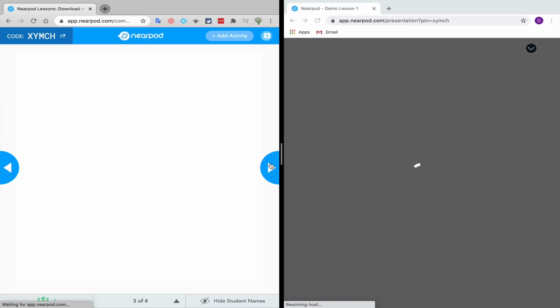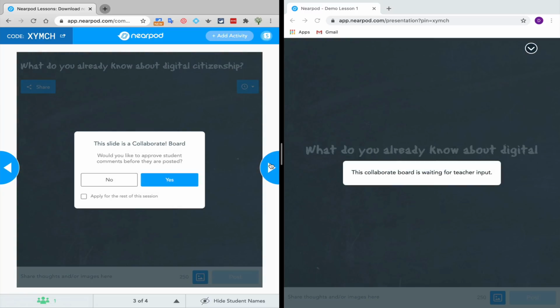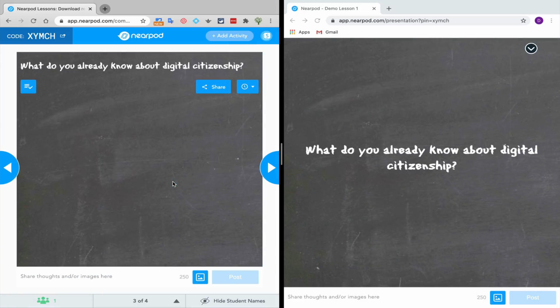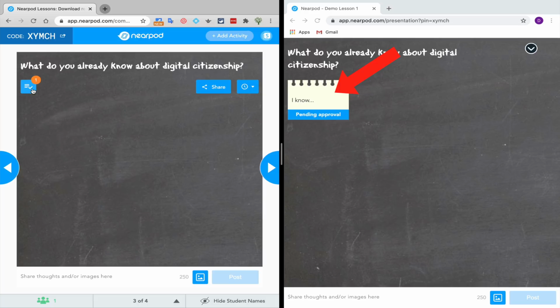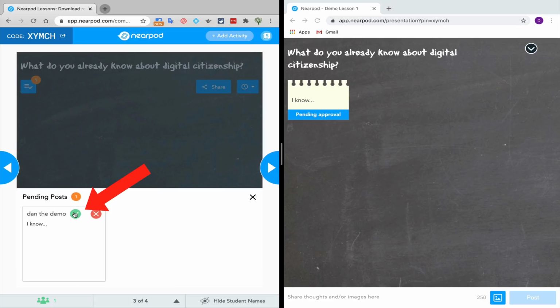Then for the bulletin board activity, students will just post a quick note to the bulletin board. I'm going to set it up here so that I have to moderate the comments before they come through. After students write their answers and I approve them, they'll show up on the board.